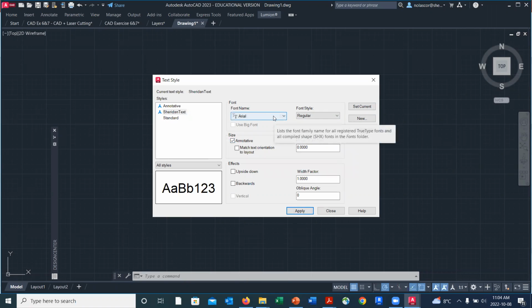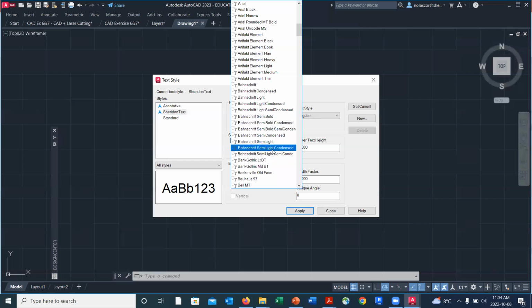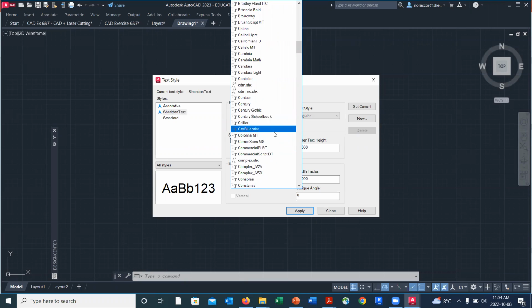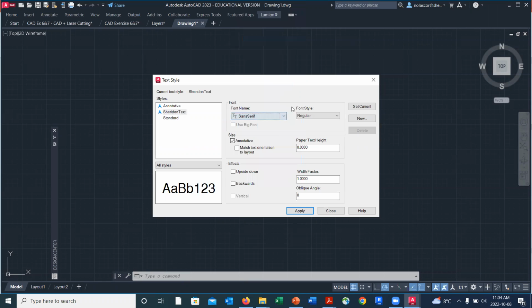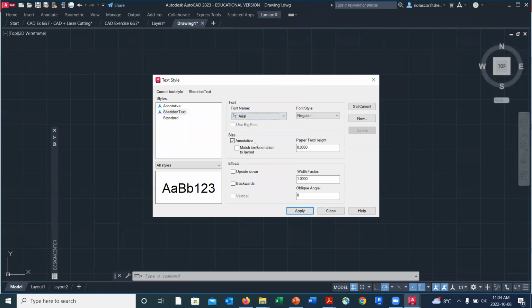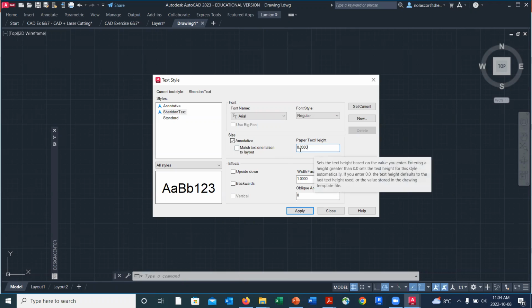For font, I like Arial or Simplex or City Blueprint. When you're selecting the fonts, try not to use so many font styles. So, City Blueprint, or Simplex, type S, or Arial. Currently, let's use Arial here. Annotative. Now, paper text height, just say 0, so that each time you create a text, you can assign a height. If you place a value here, then it will always be that height for this particular style.